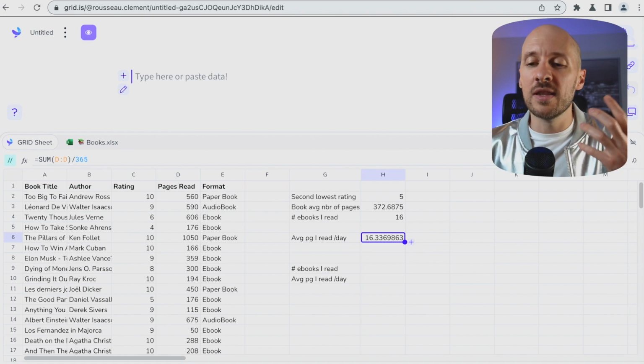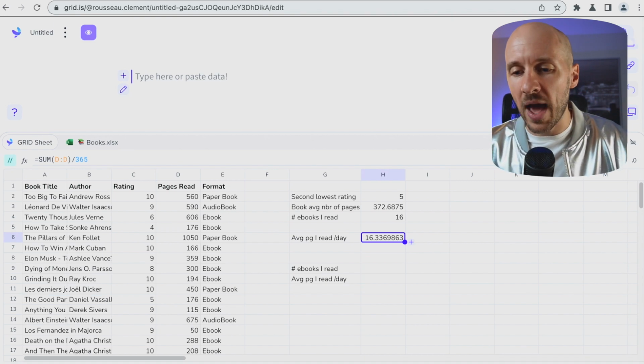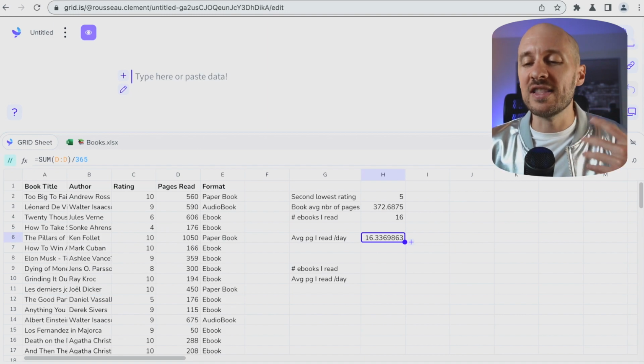So that's good. You don't have to figure everything out yourself. As I said, it's a copilot. You can just delegate a little bit of the data that you want to retrieve.